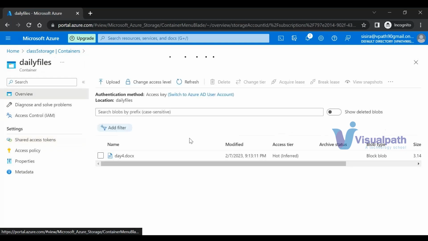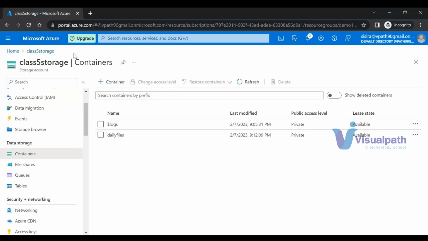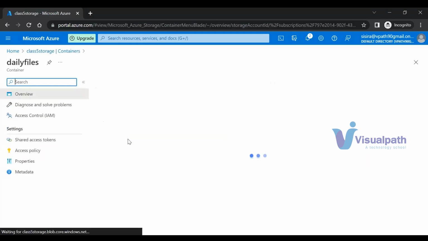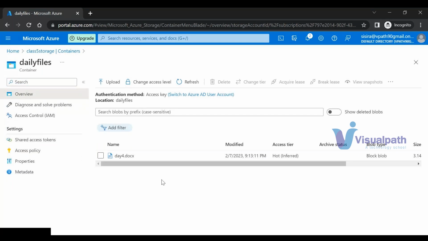So that's it for today. We have just created a container. A container is where you can organize your files, and inside the container we will be uploading our files. All these files will be stored in the form of blocks in the backend. That's all.